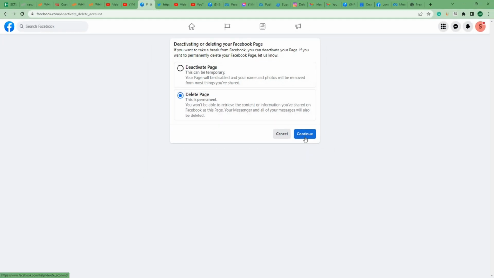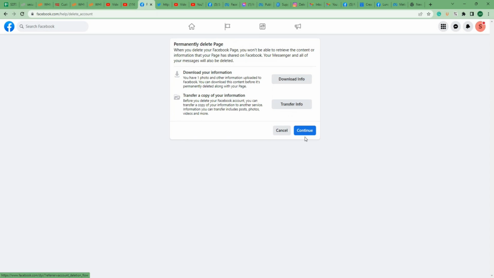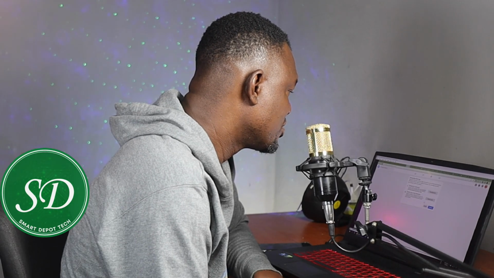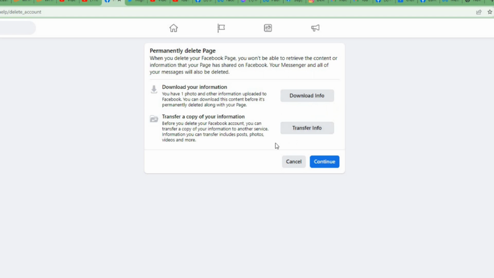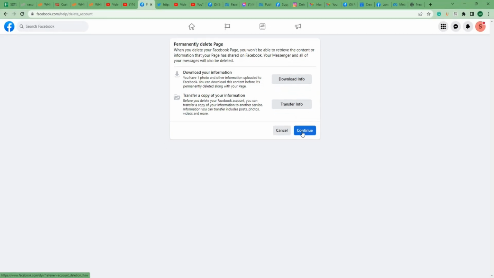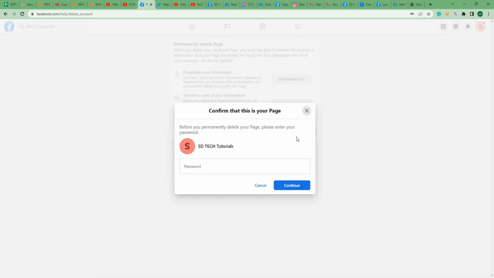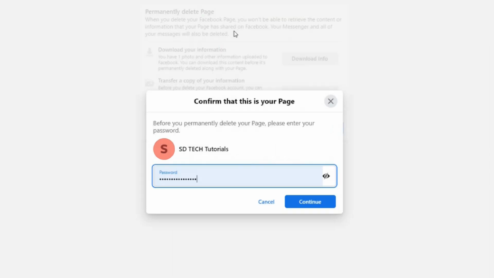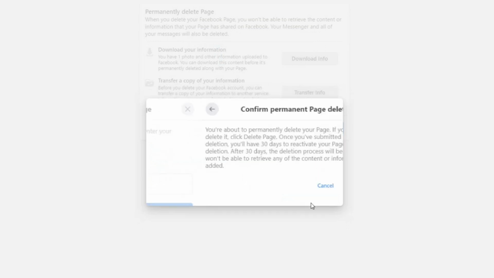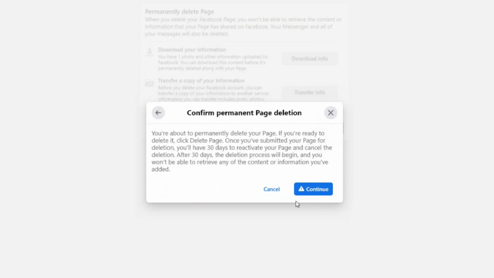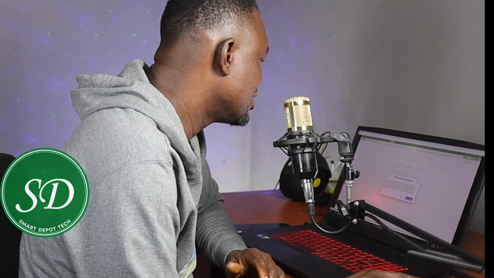Click on continue. Now you'll be given the option to download your information, take a transfer. That's not what we want, we want to delete everything from this page. But of course, if it's a page you want to keep some information from, you can. We'll click on continue to continue with permanent deletion. Now it's going to give you the option to put in your password. The password you're going to put here is the password of the personal Facebook account that created the page. Then click continue. You're about to permanently delete your page. If you're ready to delete it, click delete page.